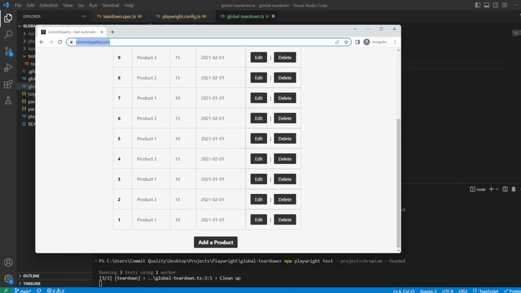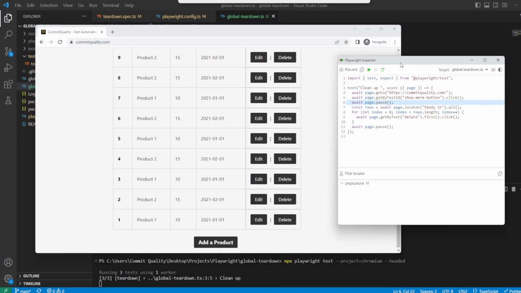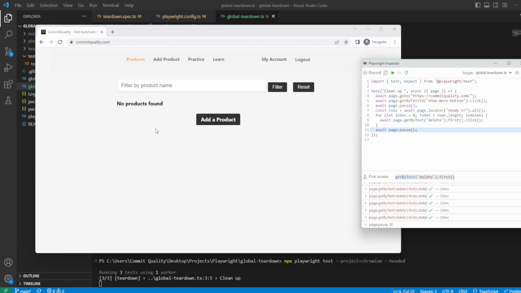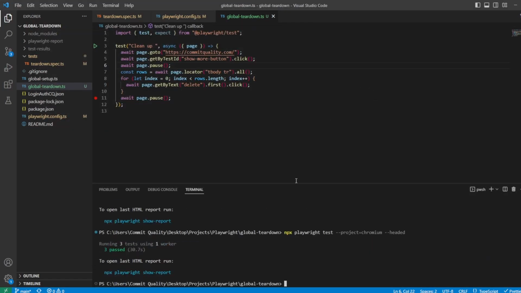So let's drag this back over here. What you can see is the show more button has been clicked. You can see all the computers. Now, if we click continue, you can see they've all been deleted, and we're left with this nice new state where, let's imagine we originally had no products, we added some as part of our test, and now we're back in that state of we have no products. Excellent. And that's the benefit of the global teardown.